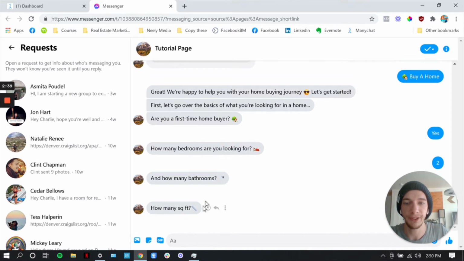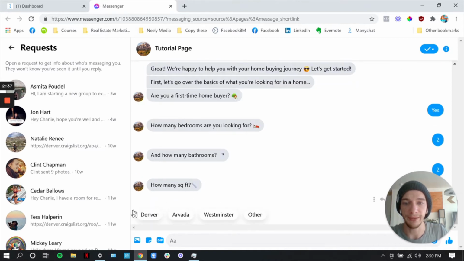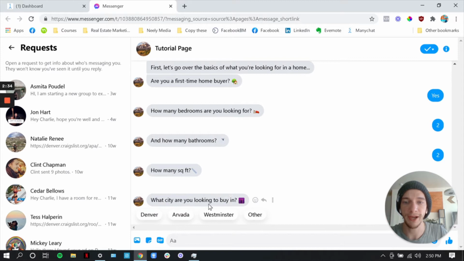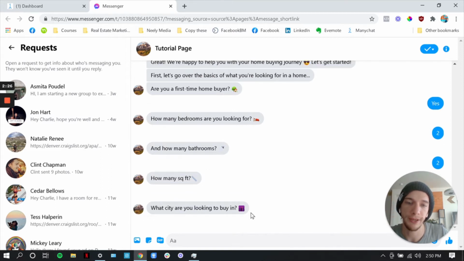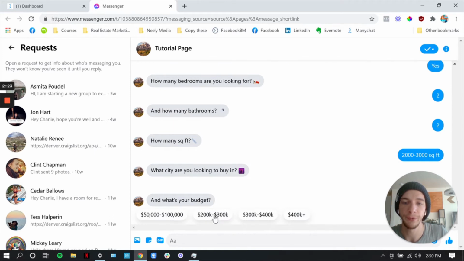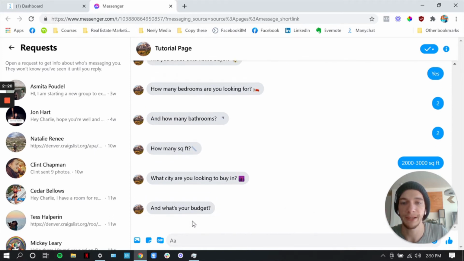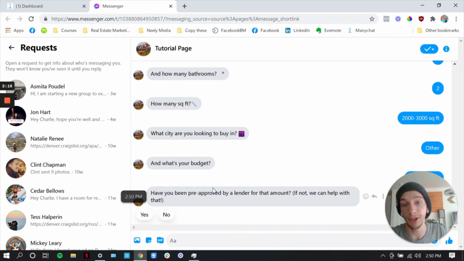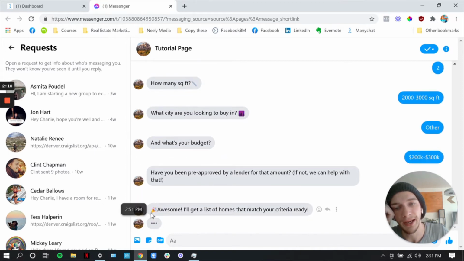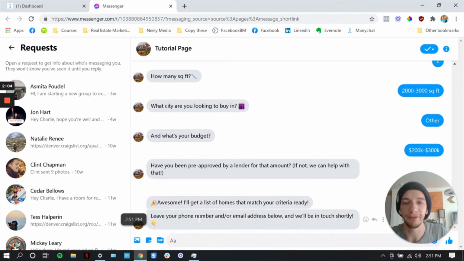2,000 to 3,000 square foot, let's say. And then you can update these. This question is going to ask, what city are you looking to buy in? So Denver, Arvada, Westminster, these are all of the Colorado areas. That's where I'm from. Let's just say we're in other as an option that they can select. And then what's your budget? You got all these budget options right here. And then it'll ask if they've been pre-approved by a lender for that amount. And if not, you can hook them up with somebody who can help them with that. So let's just say, yeah, we've been pre-approved. And awesome. We'll get a list of homes that match your criteria ready to go. Leave your phone number and or email address below, and we can be in touch shortly.